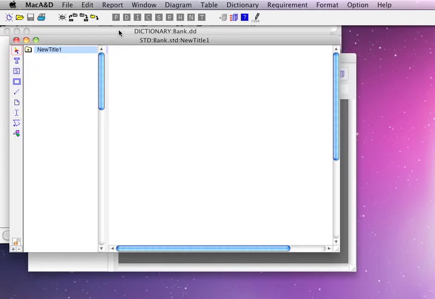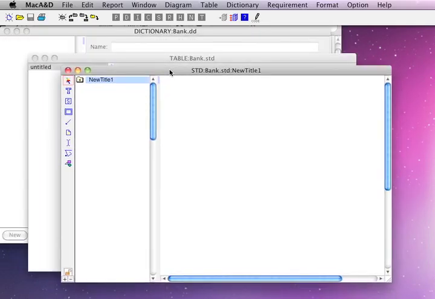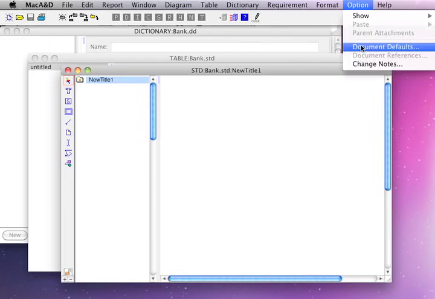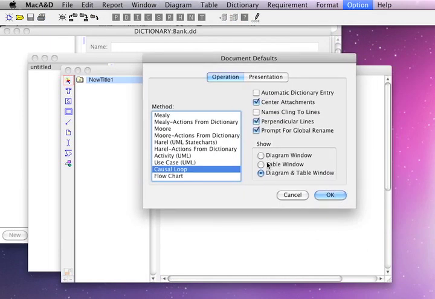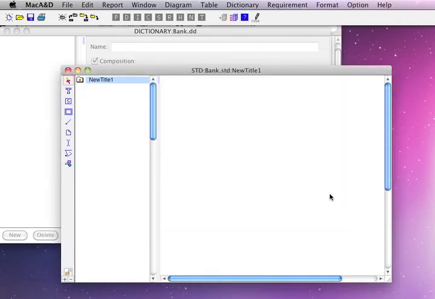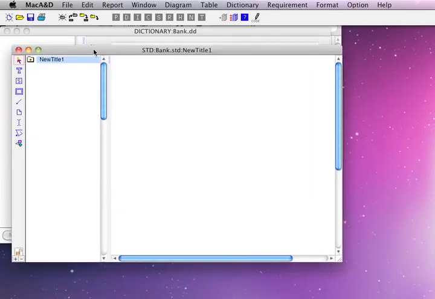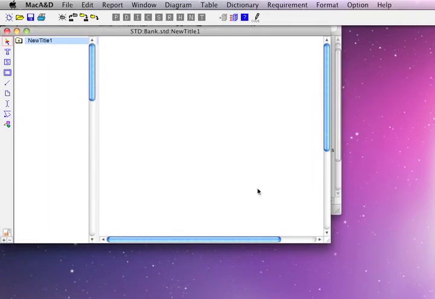So we have our dictionary document, and we have two different windows associated with the STD document, but we're only going to be using the diagram window. So we can open up the document defaults dialog and select the diagram window only, and now our project is set up and ready to draw our causal loop diagram.